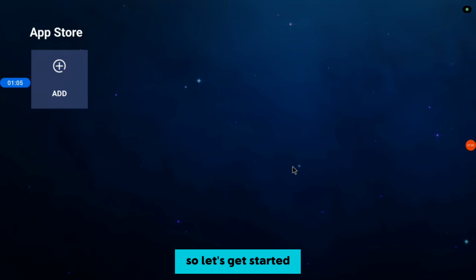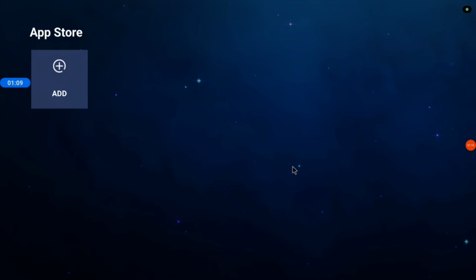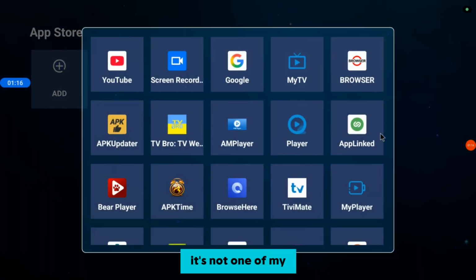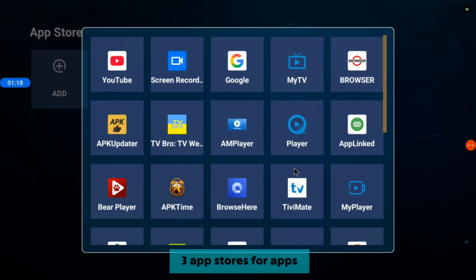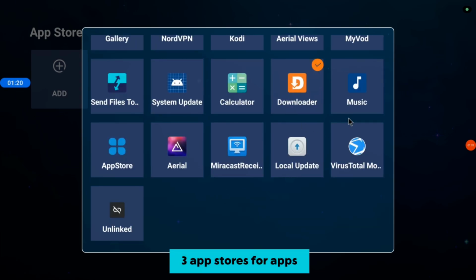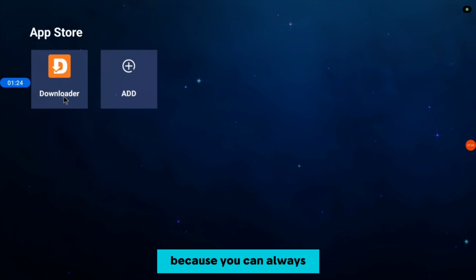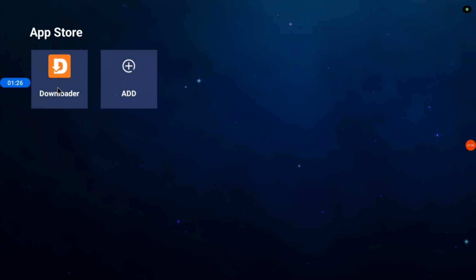So let's get started. The very first application I'm going to show you is not one of my top app stores, but it is a download application, which is just a worthy mention. It's not in my list of the top 3 app stores for third-party applications, but it is a worthy mention because you can always use Downloader to install third-party applications to your Android TV.